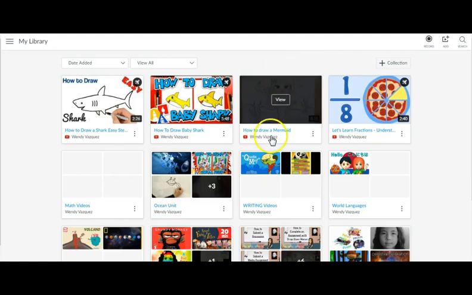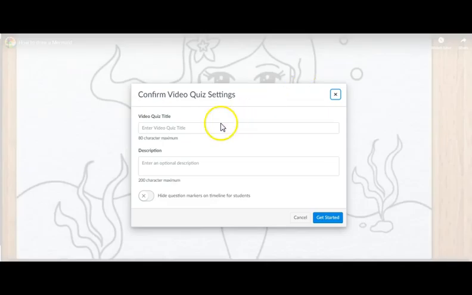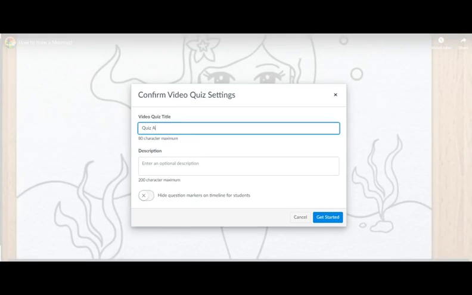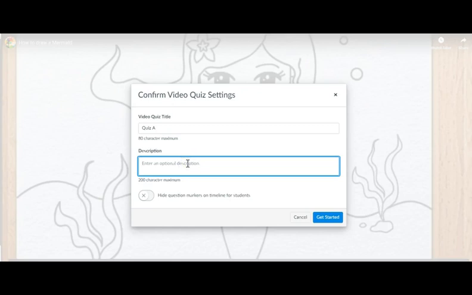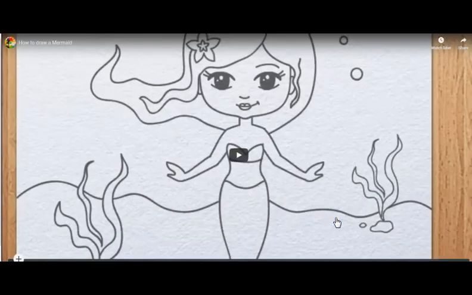First thing first, I'm going to click on the three blueberries and choose Create a Quiz. Now I can make multiple quizzes. So because this is going to be the first quiz, it's going to be a little easier. I'm going to say Quiz A. Remember, anything in the description is public. And then I can choose to either hide the question marks or not hide the question marks on the timeline. So I'm going to go ahead and get started.